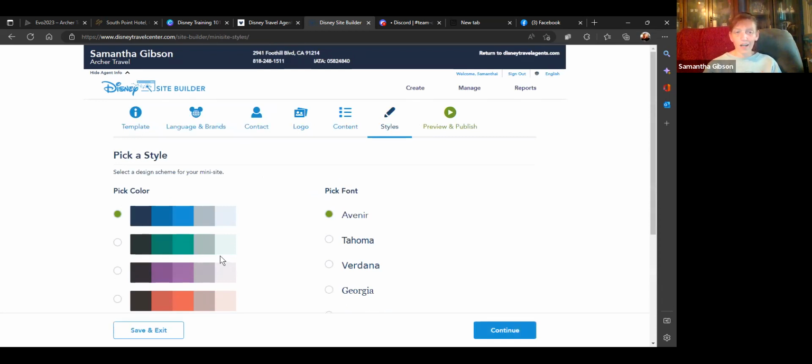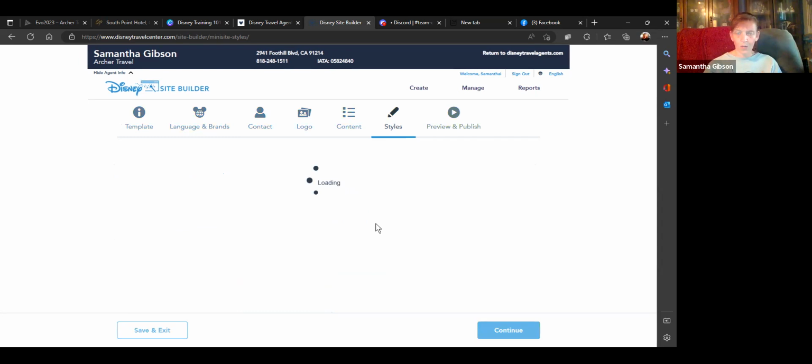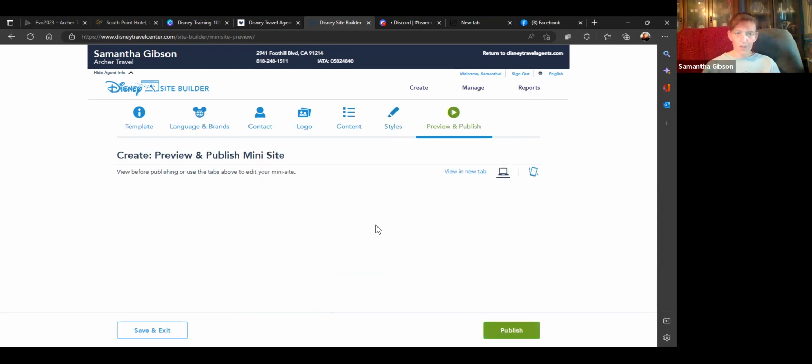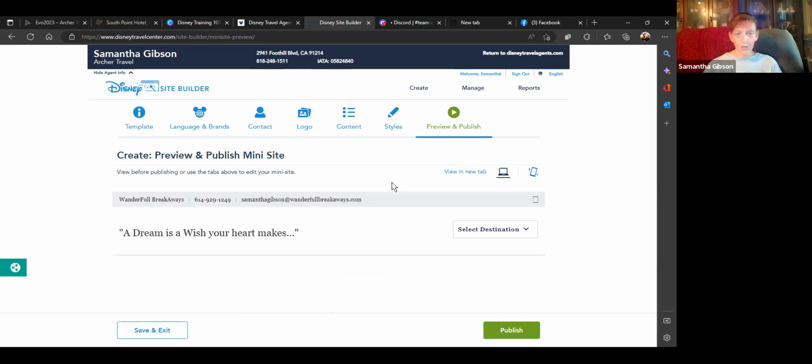This is where you can pick a style. I like this text style. It only gives you these options, so this is what you can choose from. These are kind of close to the colors of my logo, so that's what I'm going with. And then here is where you're going to preview and publish your mini site.